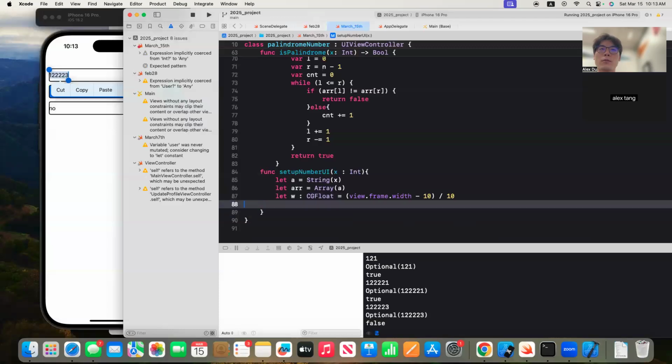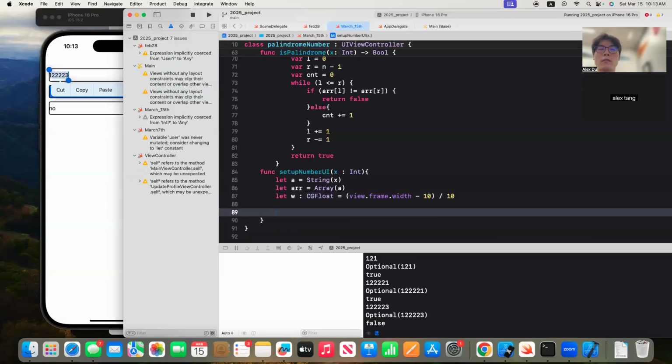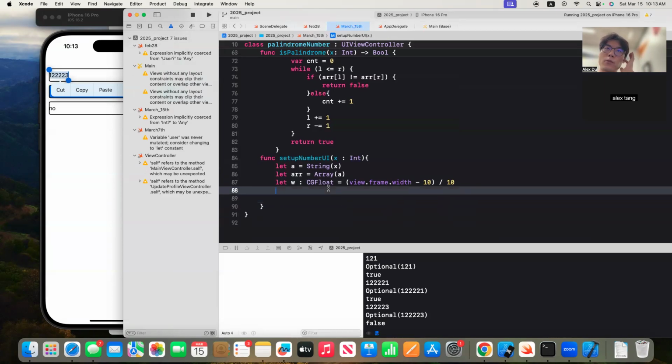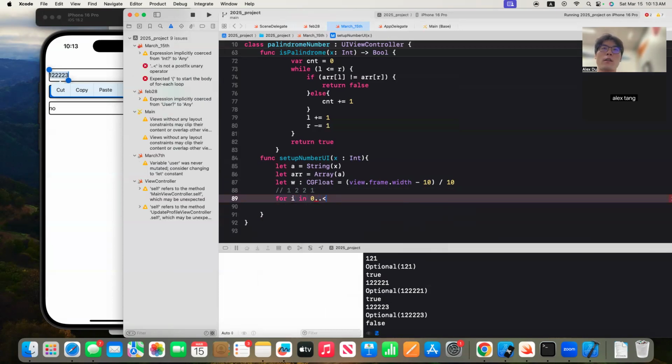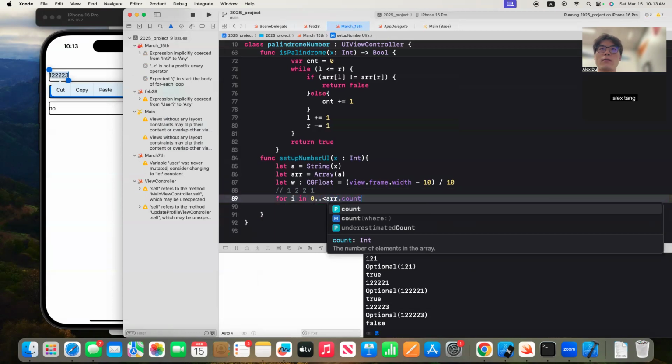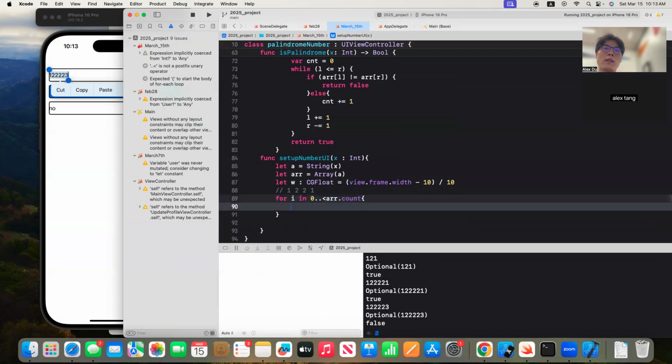Next step is going to be what? Next step is now we have the number here, so we want to place the number. So like 1, 2, 3, and 1, right? Okay, so therefore we need a for loop here. And this one is ar.count, right? So less than that.